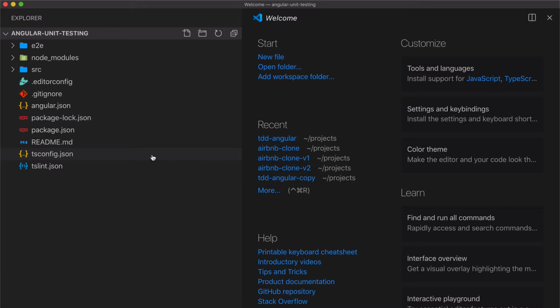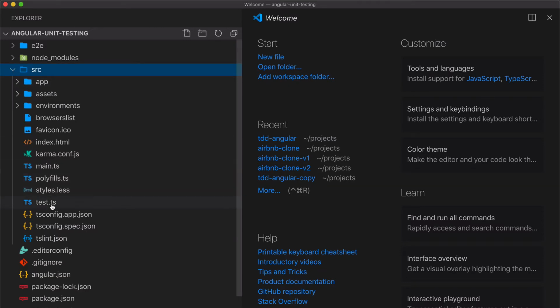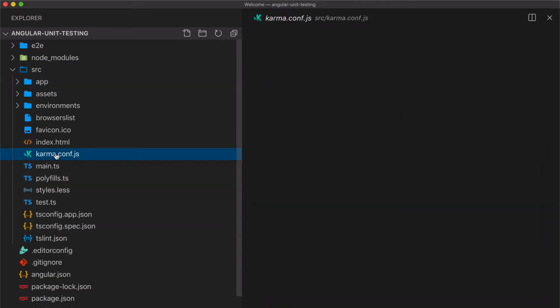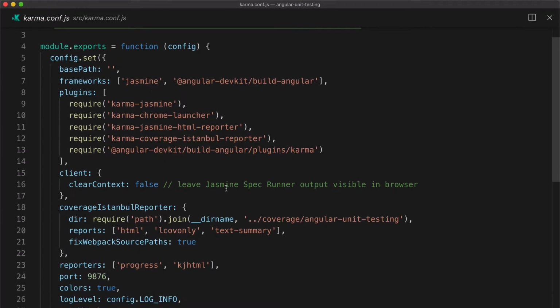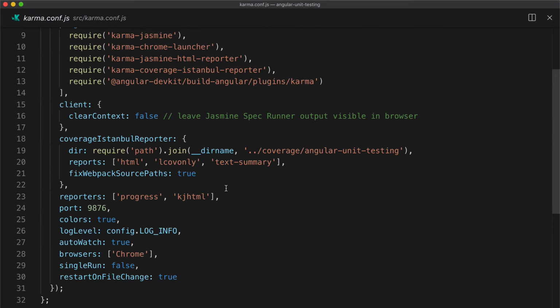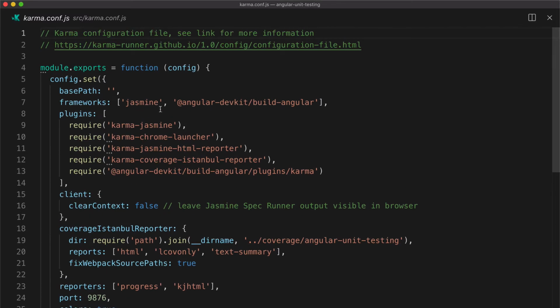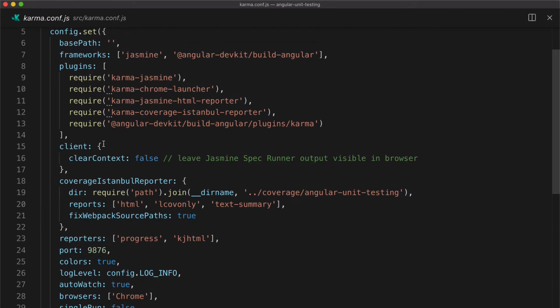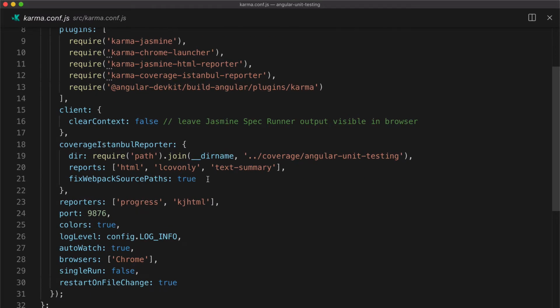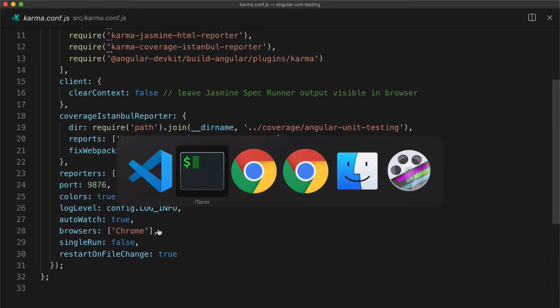Alright, and we're looking for the karma file, and it should be in the root. Nope, not in the root, but in the source folder. Is it? Yes, there it is. And that's all the things that configure your unit tests. Anything interesting in here? Not sure, but that's where you would go to fine-tune some aspects of your tests.